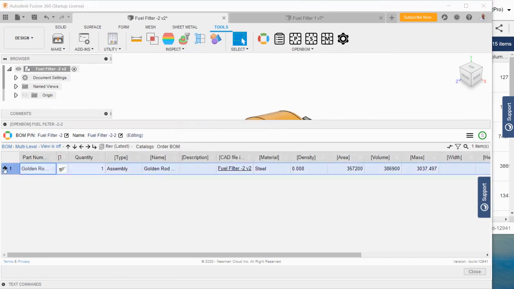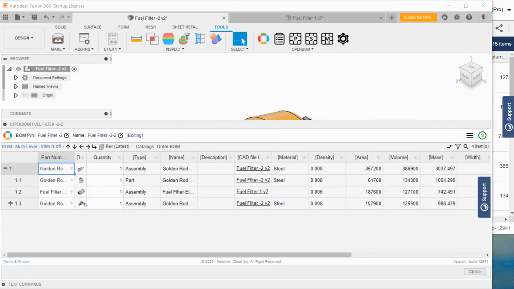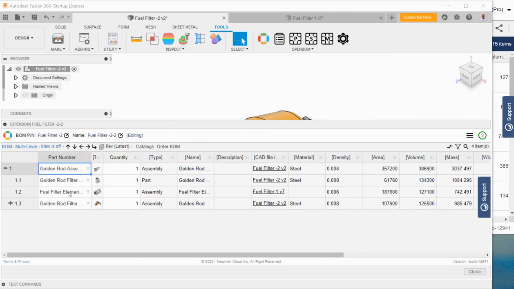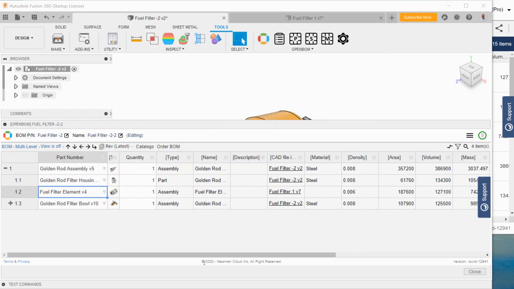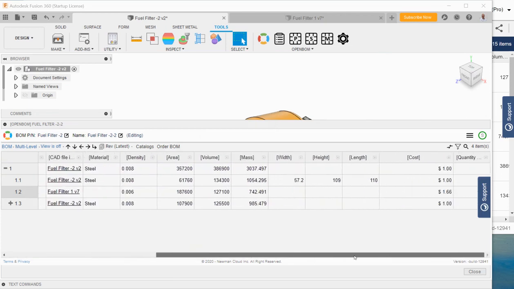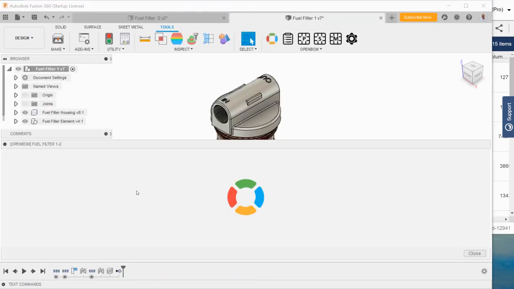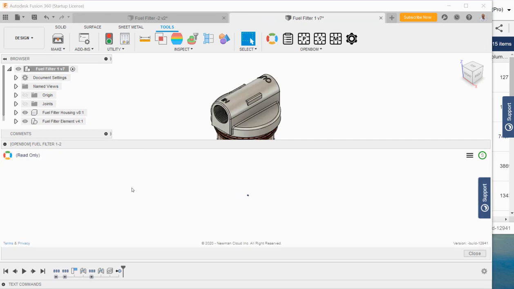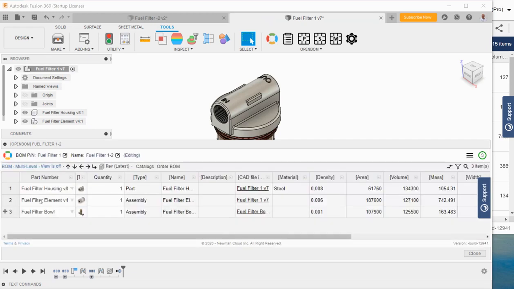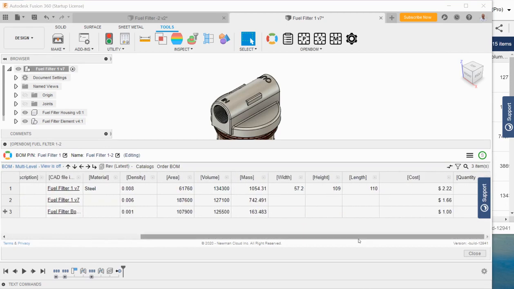This one has a little different structure, so I'm going to go ahead and expand my multi-level structure, and I'm going to find that fuel filter element V4 is down here. And what we're going to notice is that there's a column here called cost. Cost is coming from our catalog, and I want you to notice that the cost for that fuel filter element is $1.66. That's the same cost that we see when we're looking at the fuel filter element in our other one. Here it is. We see that the cost for that guy is $1.66.